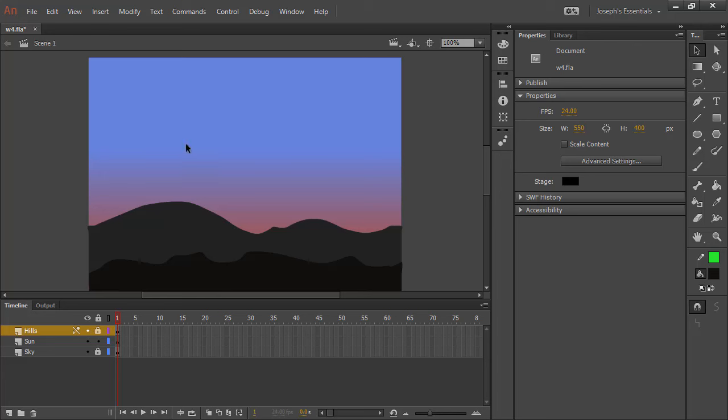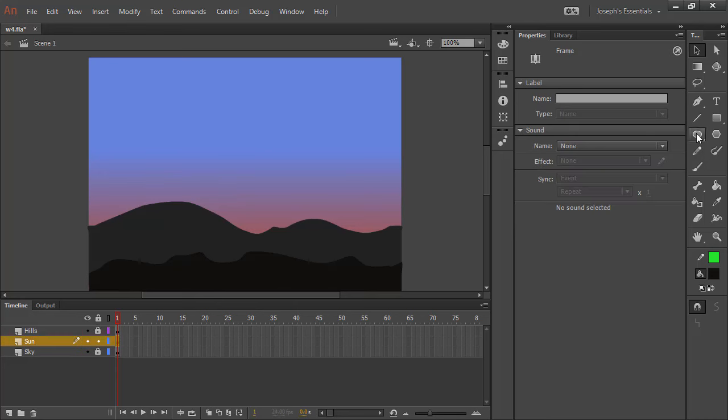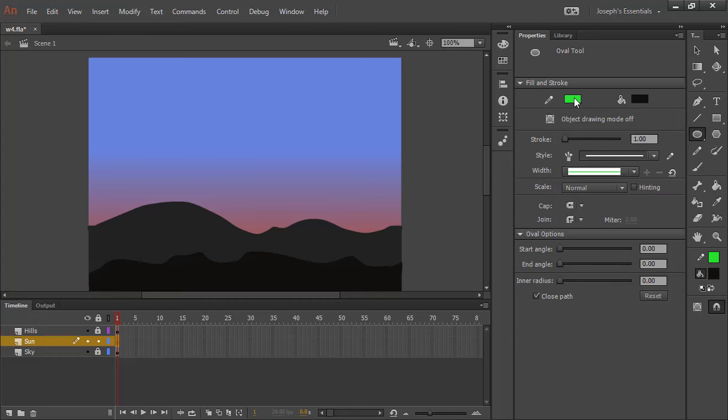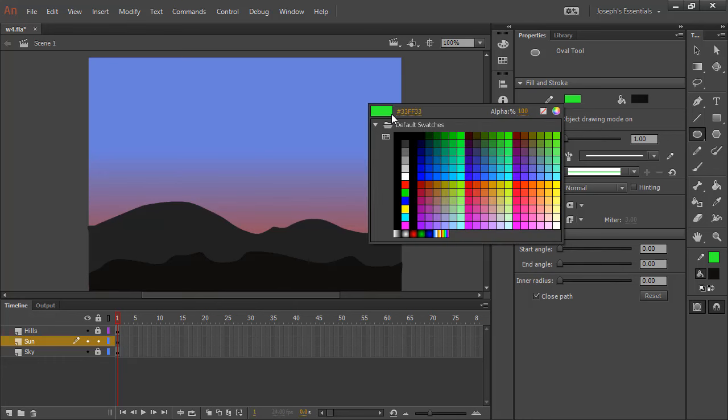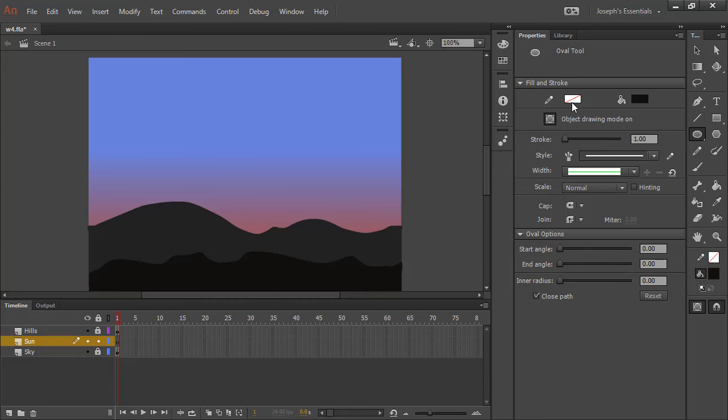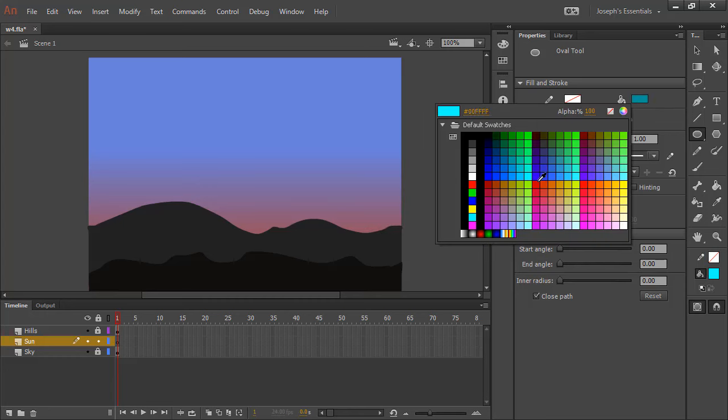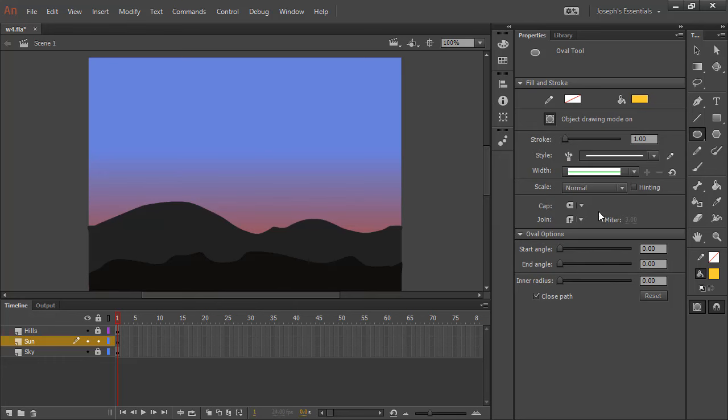So what I want to do is actually create a sun. I have a layer for sun already up in here. And to create the sun, I'm going to use the oval tool. And we can see here that the colors that I currently have just aren't going to do for the disk of the sun. I have a green stroke color with a black fill color. That doesn't look like any sort of sun I've ever seen. So what I'm going to do is turn off my stroke and change my fill to something like a nice bright orange or yellow. Maybe something like this.